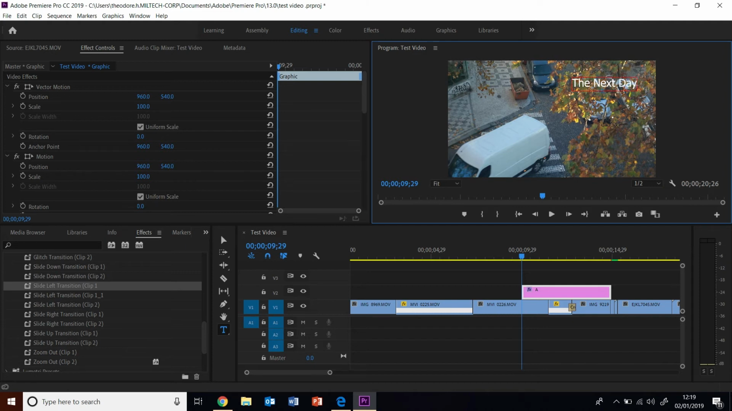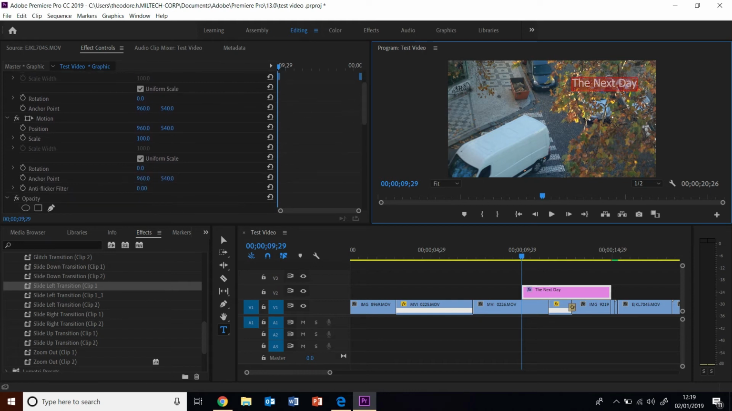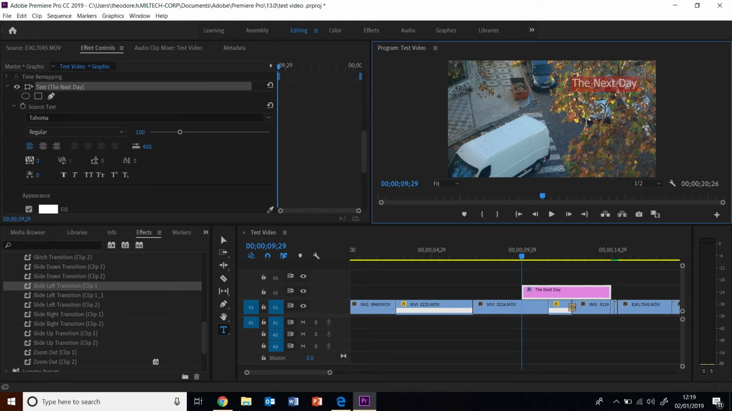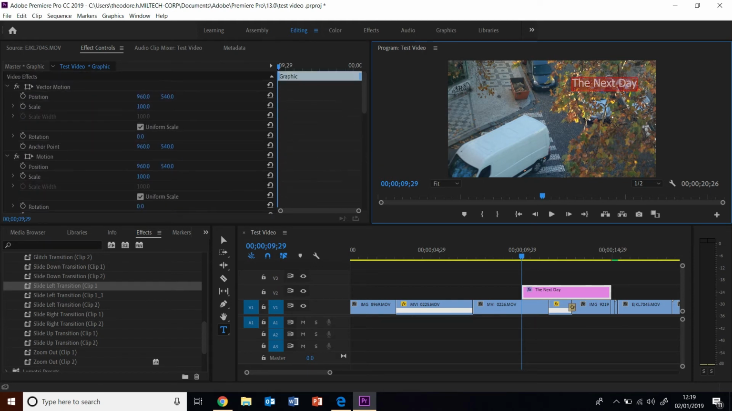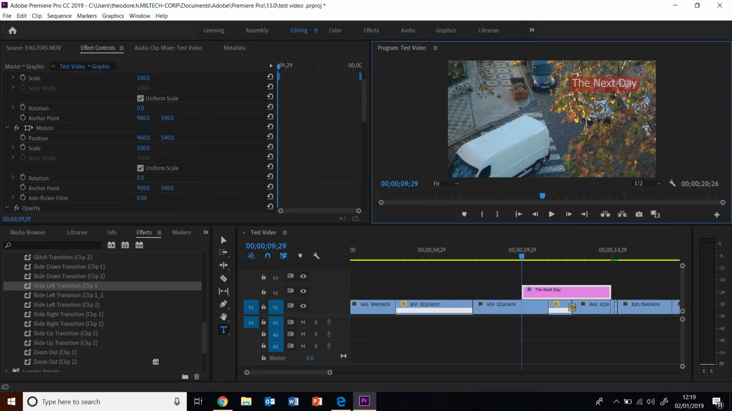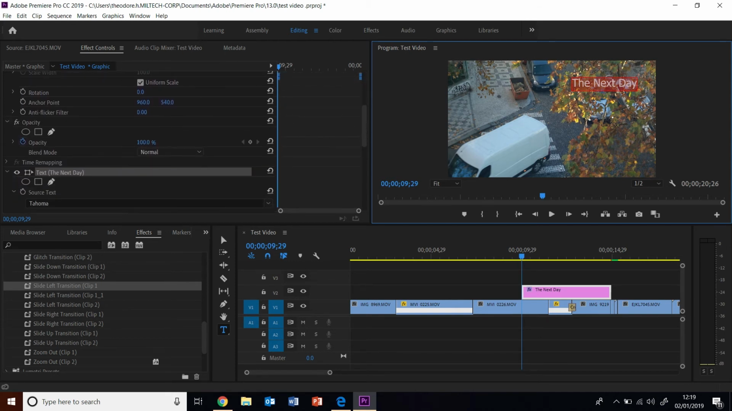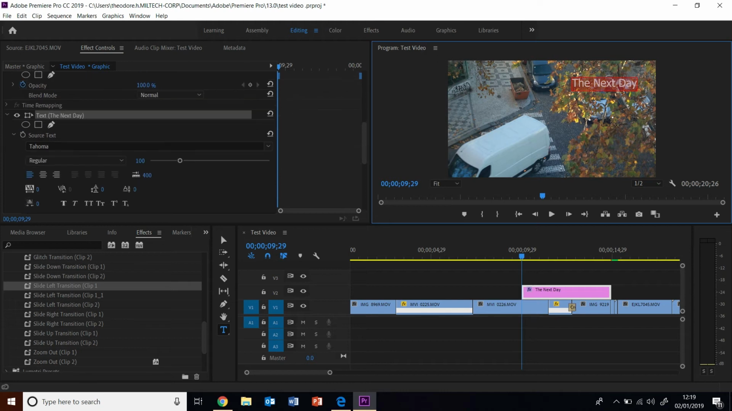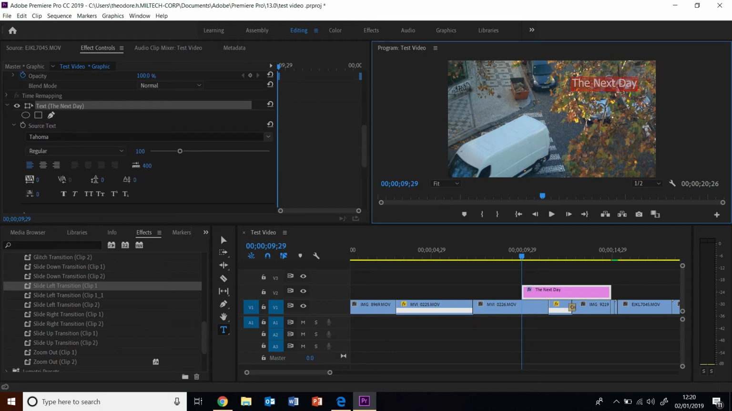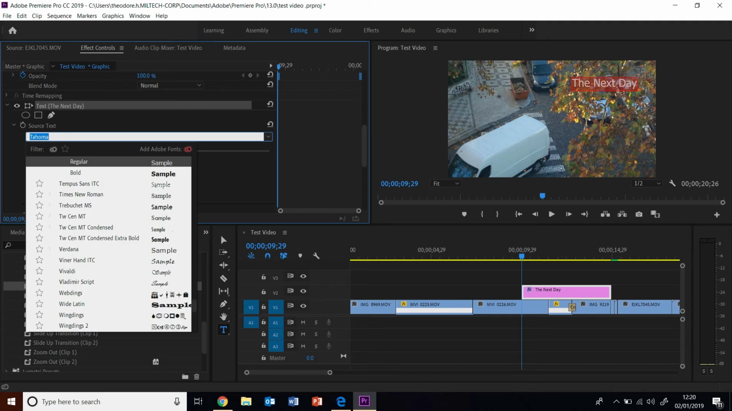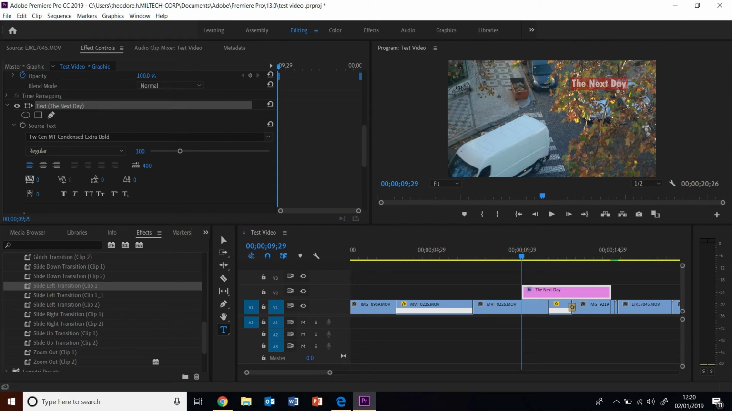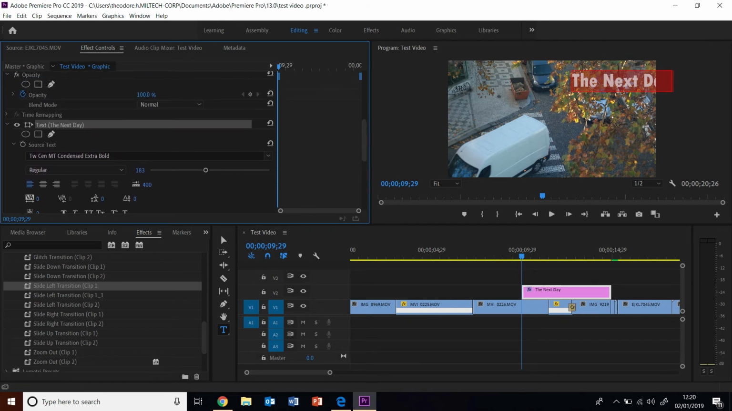And what I'm going to do is come to this section here where it says effects control, video effects, motion, rotation, opacity, and text. So the text is currently that font. I'm going to change the font to this. The next day, I'm going to make it a little bit bigger. And yeah, that's what I'm going to do.